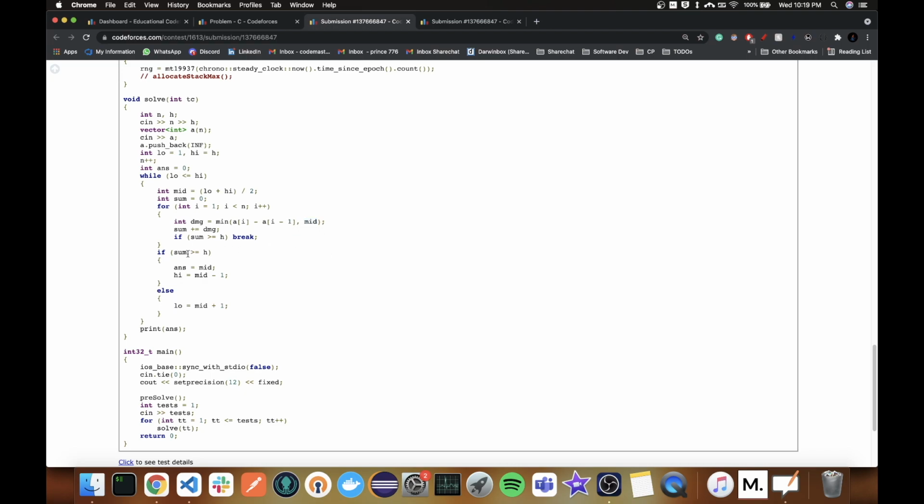And then if the sum is greater than or equal to h, the answer is equal to mid, and the search space goes from low to mid minus 1. Otherwise, the search space goes from mid plus 1 to high. And this line is there just to avoid any overflows. It wasn't really possible, I think, but whatever.